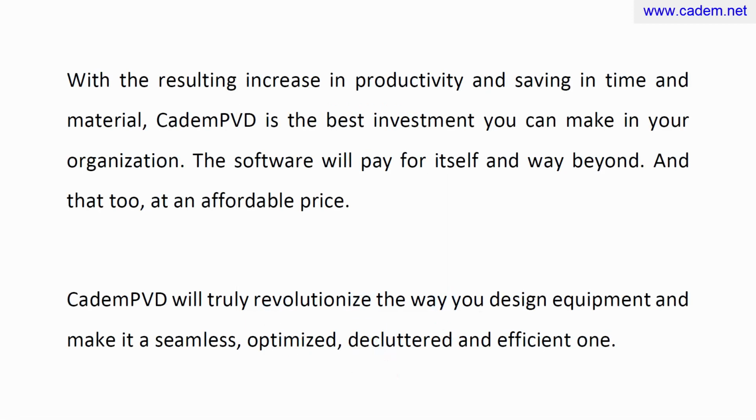The software will pay for itself and way beyond. And that too, at an affordable price. CADM PVD will truly revolutionize the way you design equipment and make it a seamless, optimized, decluttered and efficient one.